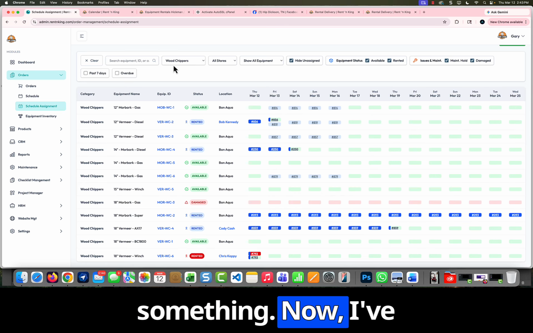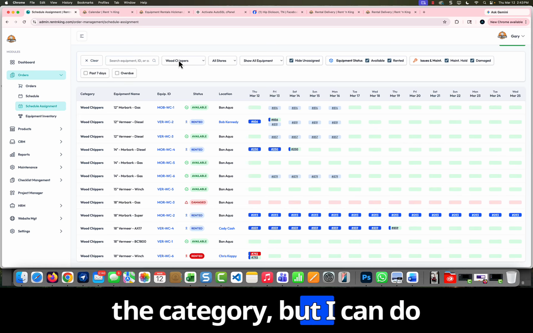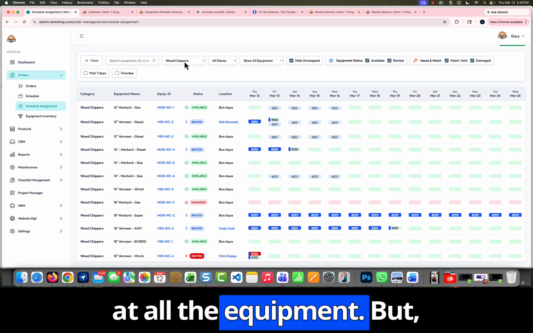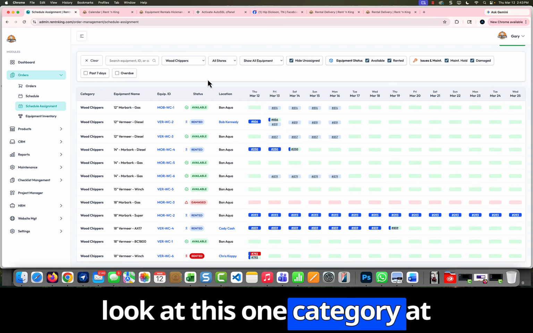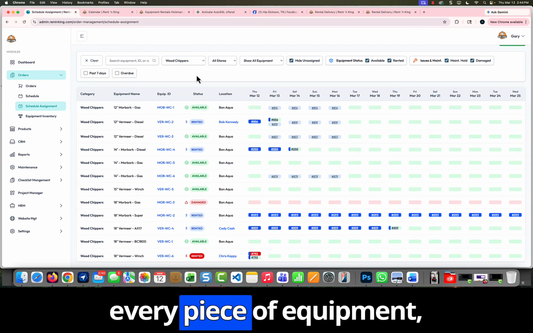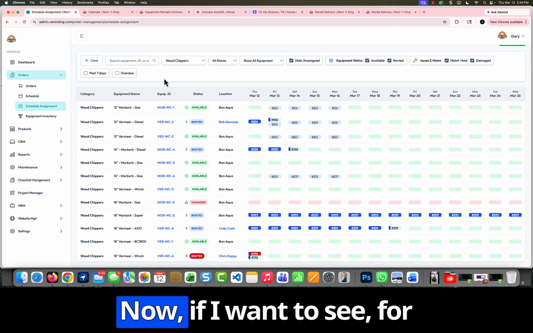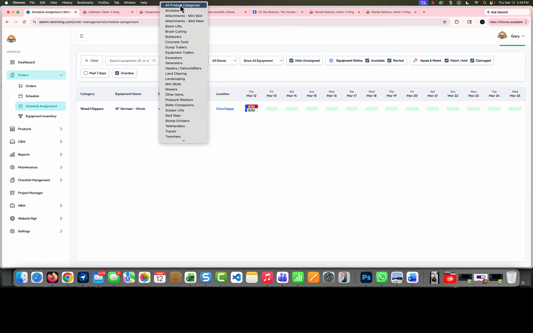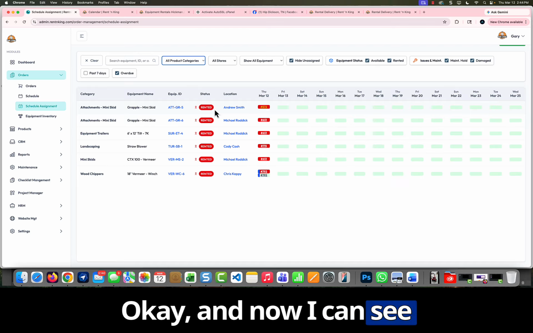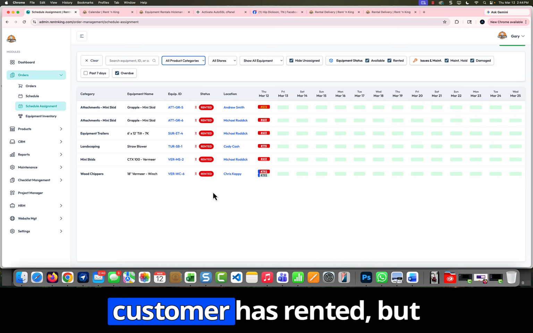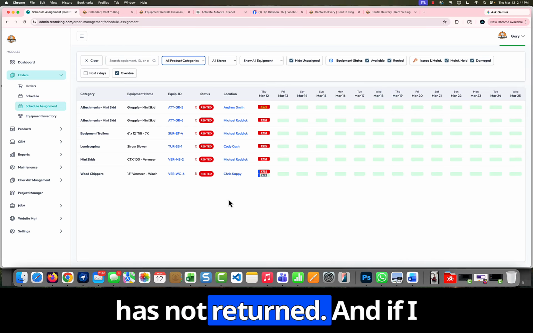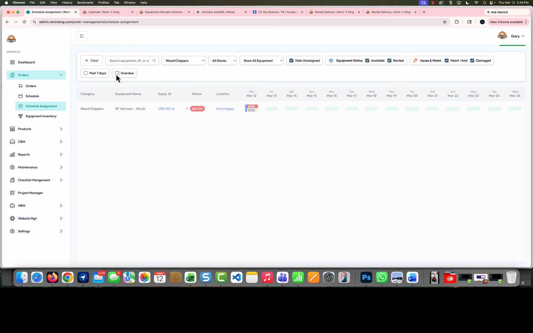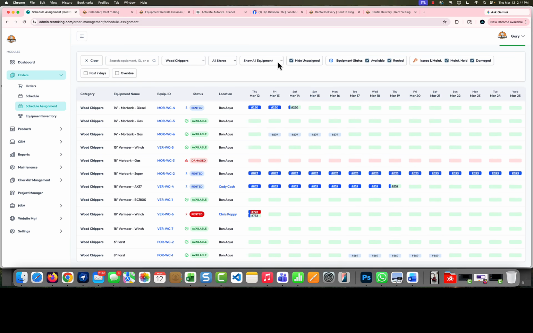Now, I've selected wood chippers as the category, but I can do this for any category, skid steer, excavators, or look at all the equipment. But typically, you're going to look at this one category at a time, because if you want to look at every piece of equipment, it's just overwhelming. Now, if I want to see, for example, everything that's overdue, I can just do this. Okay, and now I can see these are the items that are overdue that the customer has rented but has not returned.